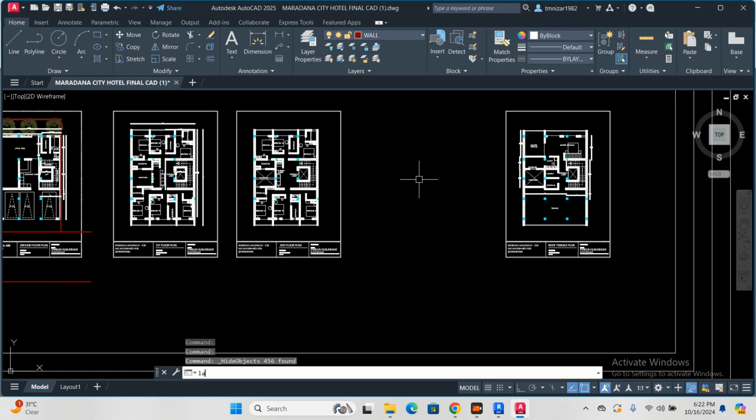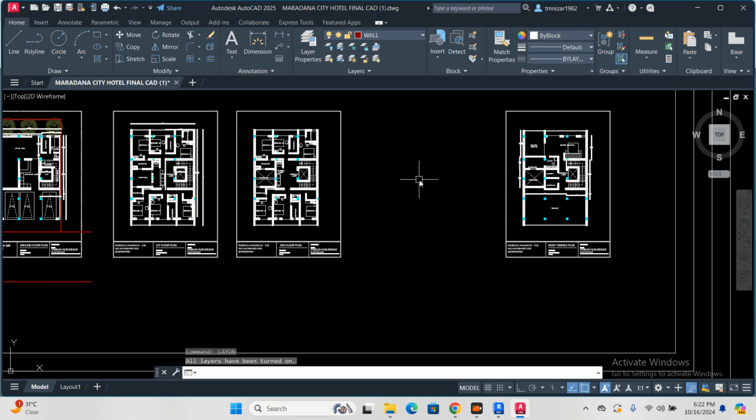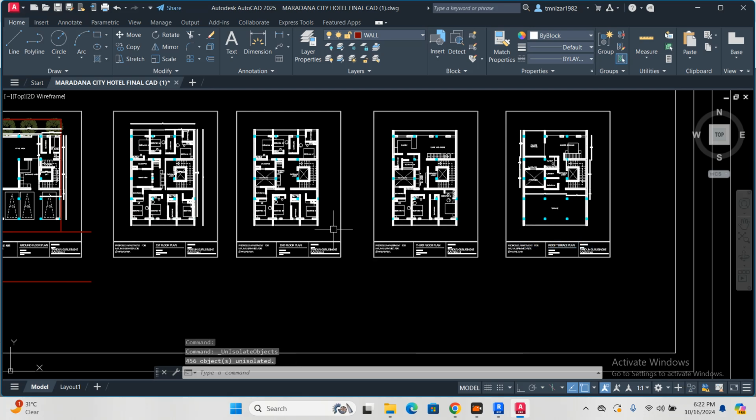So it's not in the layer. See, layer on, nothing will come, because it's hidden. The same way, you right click, isolate, and in object isolation, it will come back. Okay, so this is only hiding. So it's the opposite of isolation.